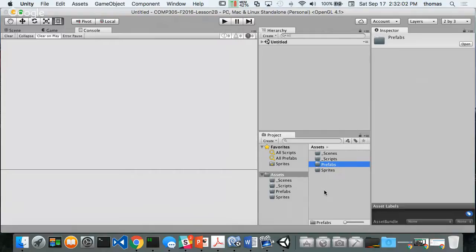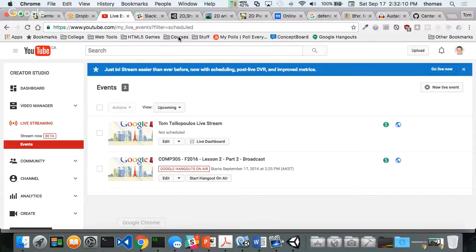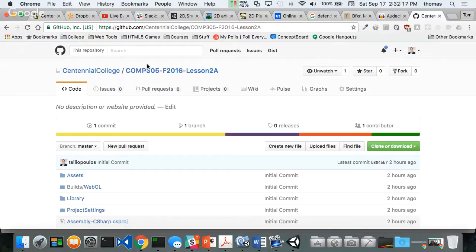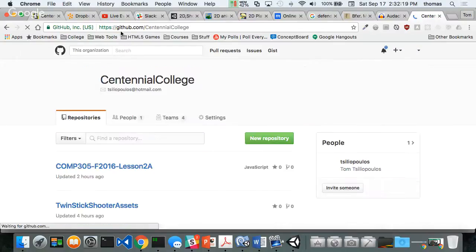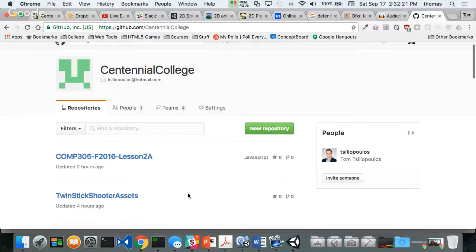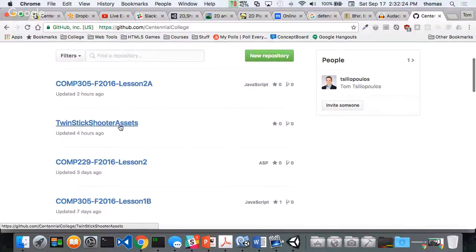Those are the ones. For today's lesson, we're going to be using a bunch of assets that I've put up on GitHub. Follow along with me. I'm just going to close these down for a second. You need to go to GitHub, Centennial College, and if you notice, there's something called the twin stick shooter assets. Please download these. Do not just watch me; please do it with me.